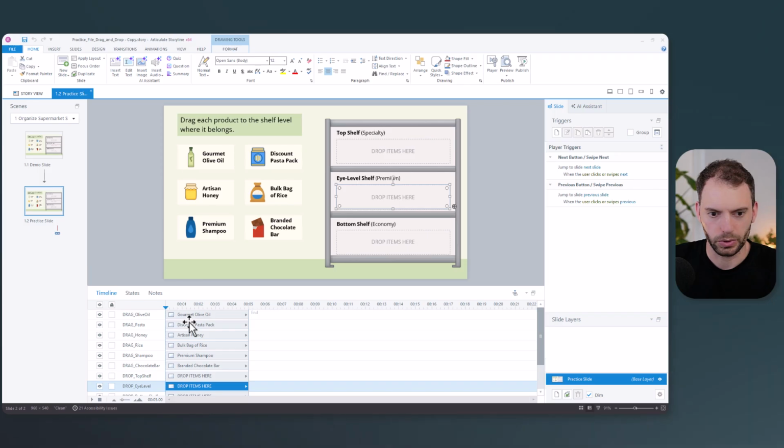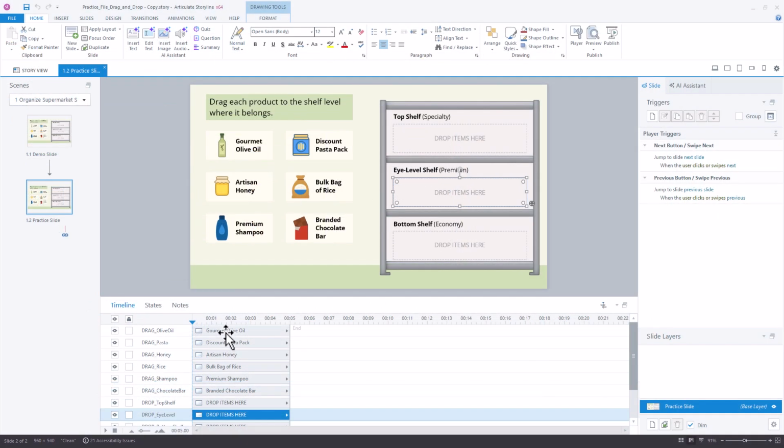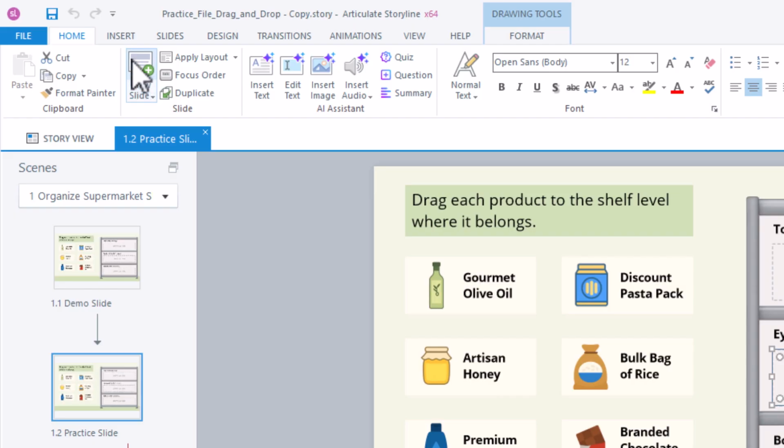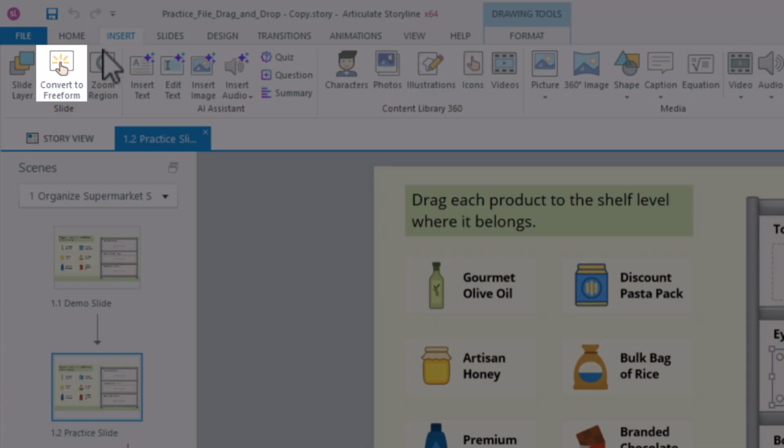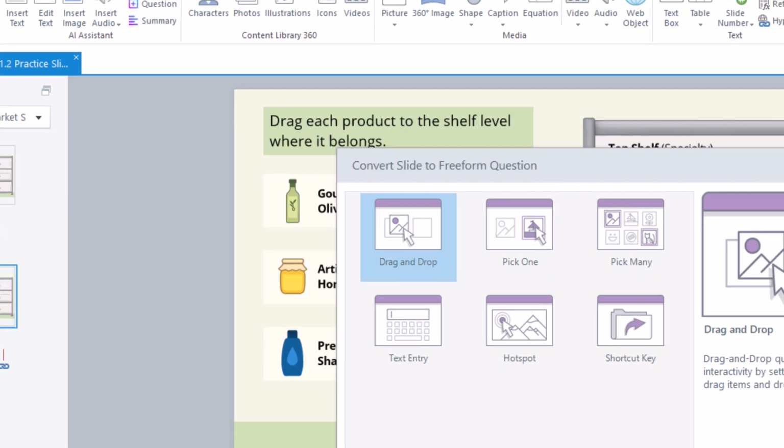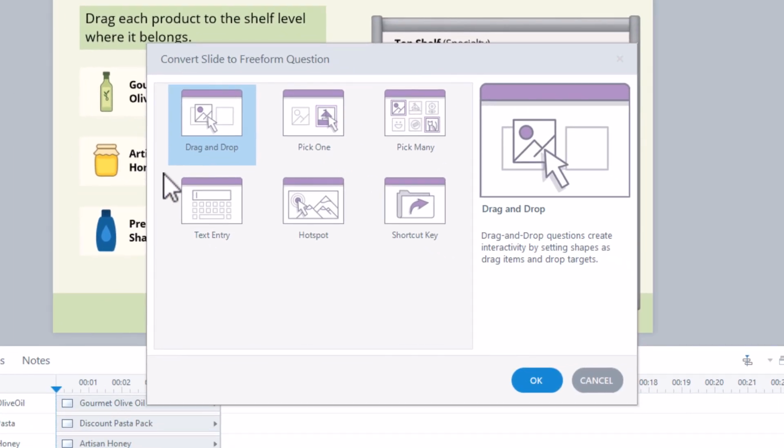Now we want to turn this into a drag and drop question. And the first thing is to convert this into a freeform question. To do this, click the Insert tab and then click on Convert to Freeform. A new window opens up and drag and drop is already selected. So we just need to click on OK.